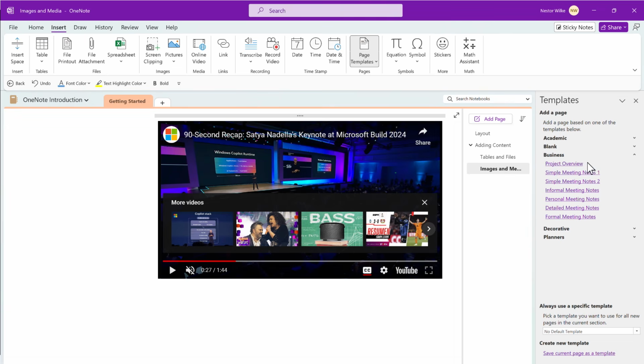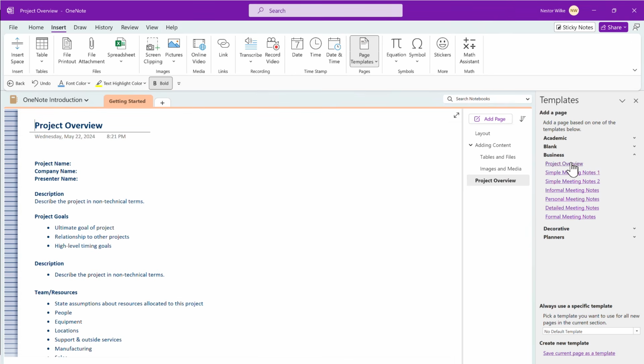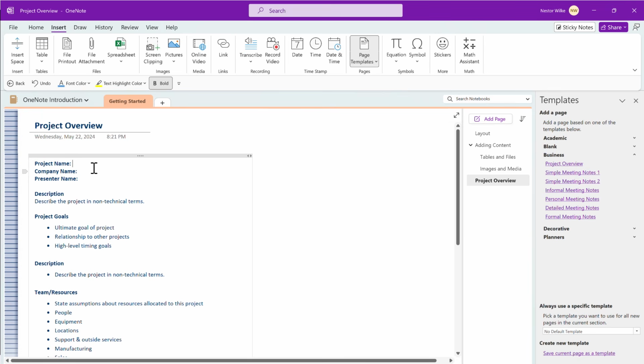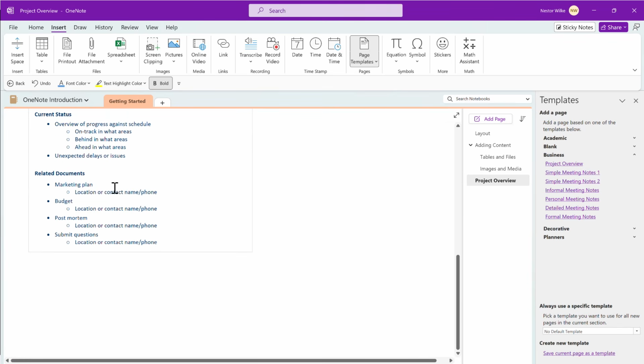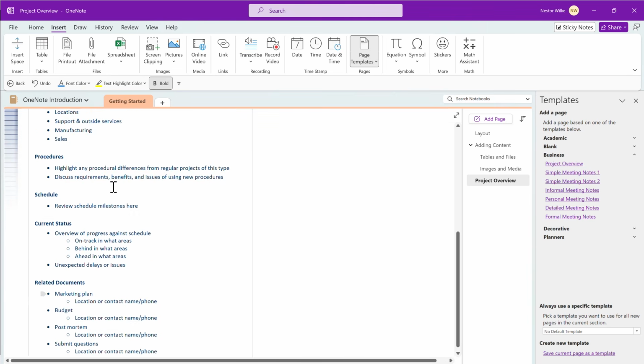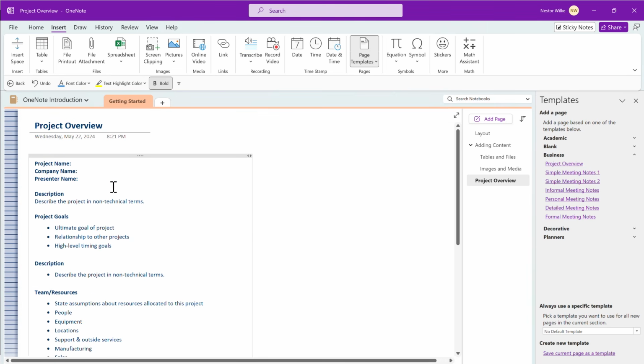And let's go ahead and insert a page template for a project overview. So I'll go ahead and click here. And there you go. So I do want to make sure it's a level 1 item. So we can see it's level 1. And here is the project overview template. So we get the timestamp here, and we have all the details that we need to manage a particular project. So project name, company name, presenter name. And we just need to simply go ahead and enter our own information in here as well. So that is a pretty nice template.